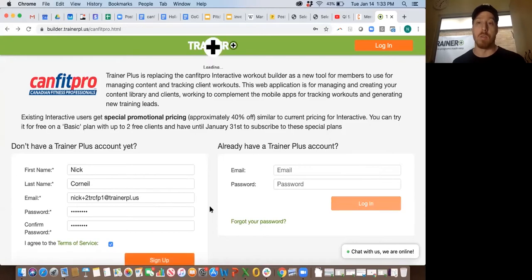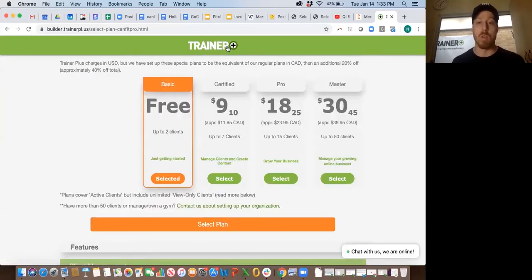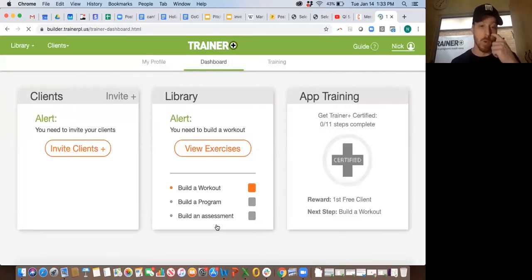It's going to take you to the screen where you can select the plan. You can either jump right into one of the paid plans if you're going to work with 7 or 15 or up to 50 clients, which are the three plans we've set up for canfitpro, or you can start on the free basic plan to get up to 2 clients and yourself as a client as well.